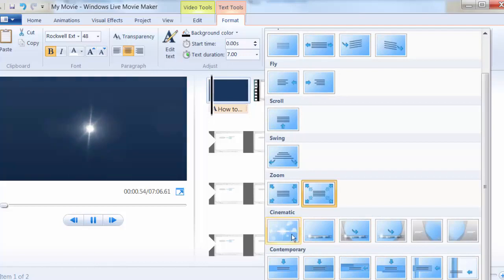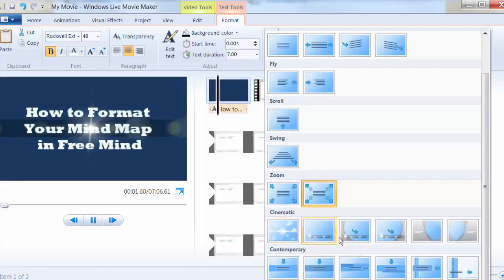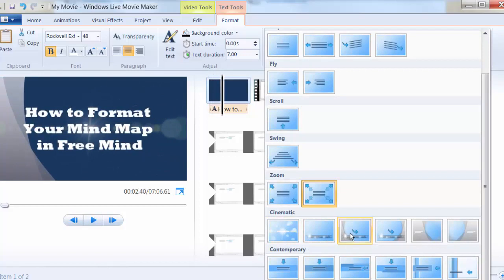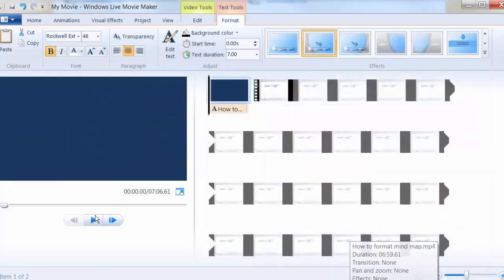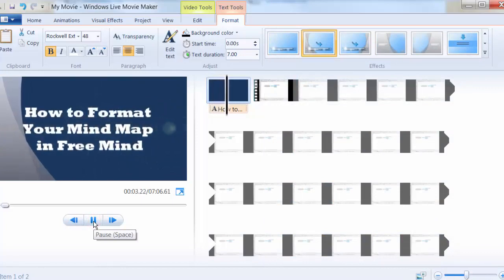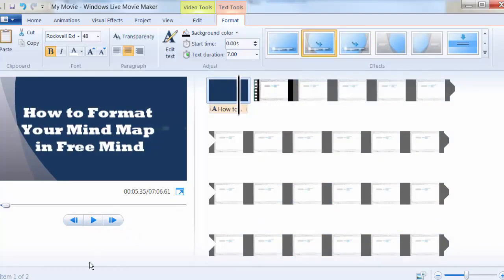Let's try one of these cinematic ones at the bottom. Yeah, this is far more interesting, so let's click on that and try it again. Okay, now I like the way that looks. So we'll stop. And now all that's missing is some background music.